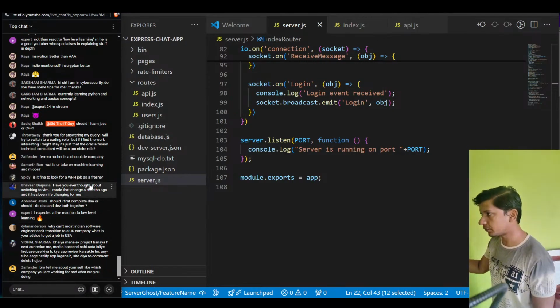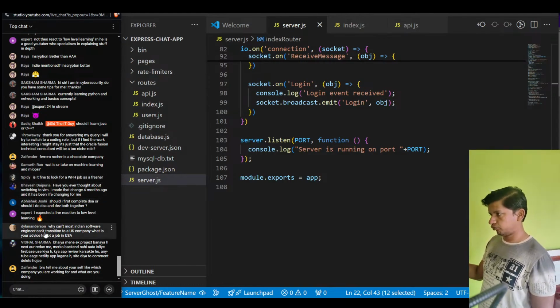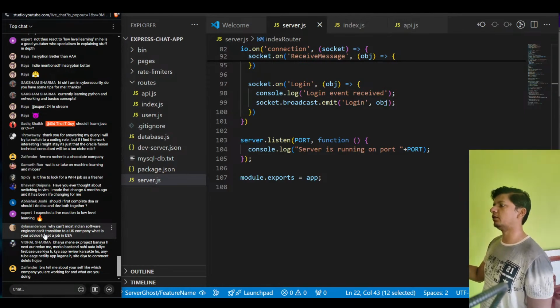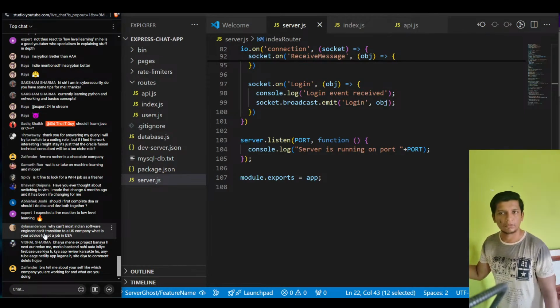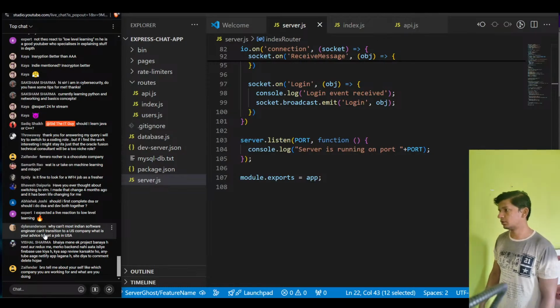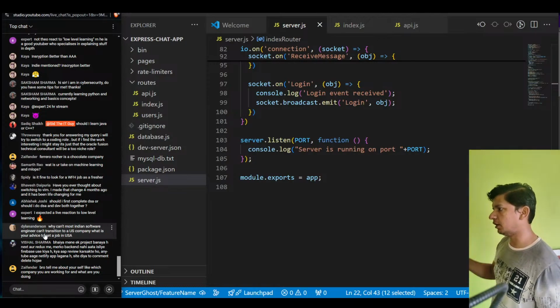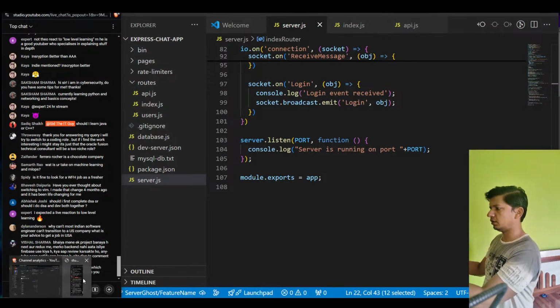Anyway, should I first complete DSA or should I do DSA and Dev both together? DSA first. Always DSA first. Yeah. I expected a live reaction to low-level learning. Okay, let's see.